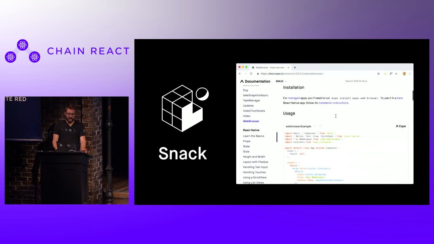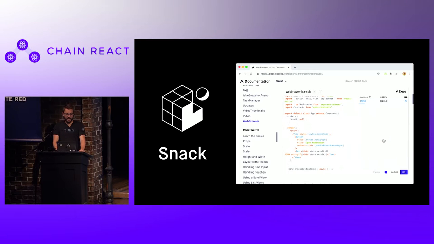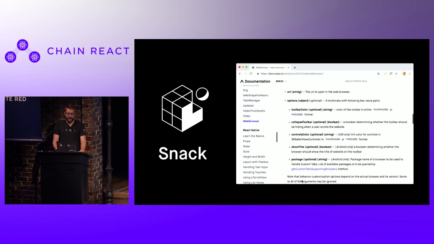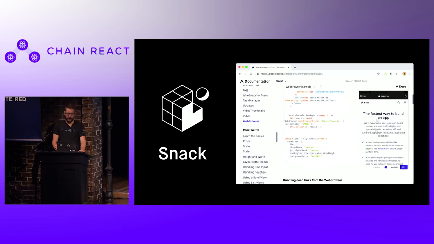You can embed your snacks on other websites, like what we do here in our documentation. Notice as well that you can edit the code directly on the page and see it update live inside of the preview. And this makes it easy to test different options that are listed in the API reference without actually having to leave the page or go anywhere.